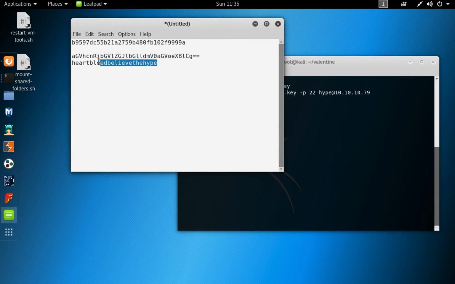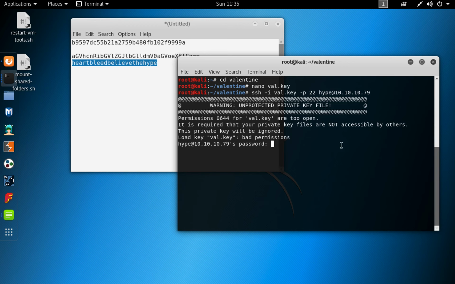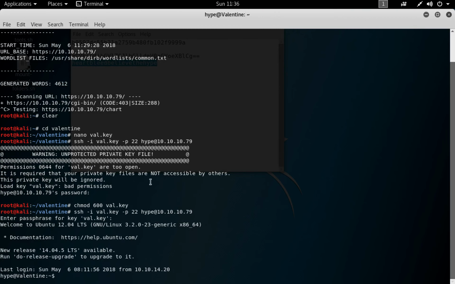Just copy this out for now. Right, so it's an unprotected file. So what we should do there is I'd rather cancel this and chmod 600 val.key. Okay, and then we'll try that again. Okay, so provide a passphrase, paste, and we logged in.